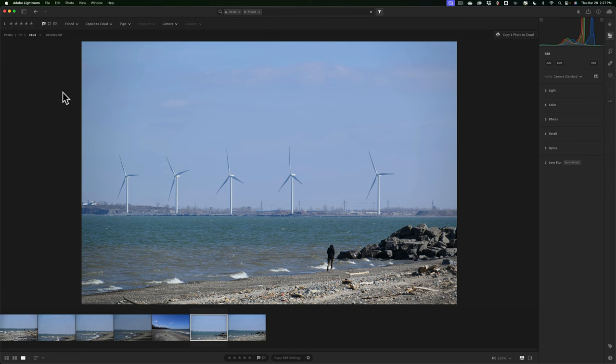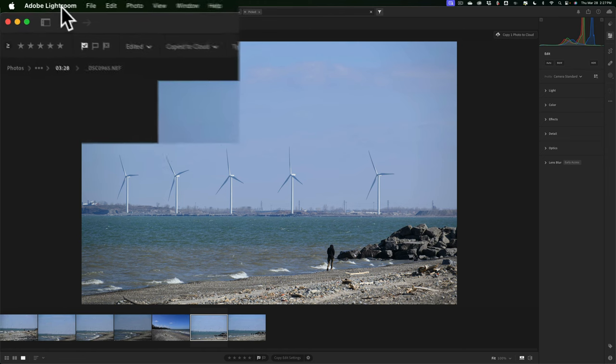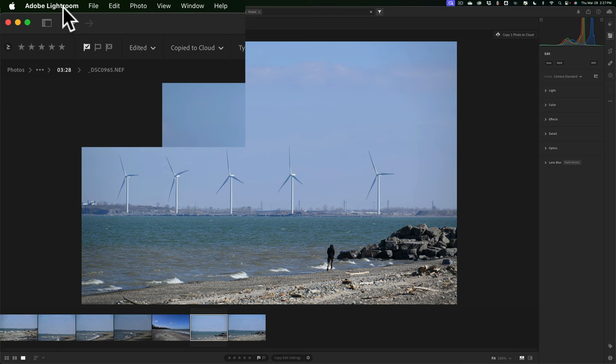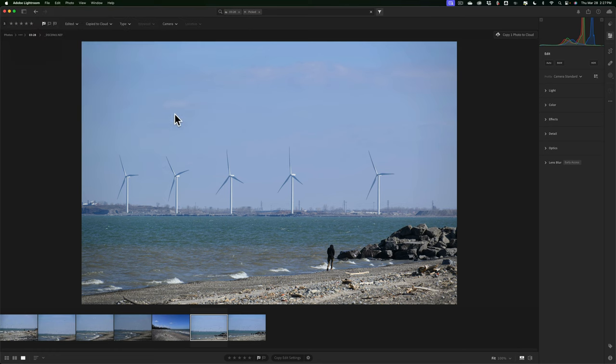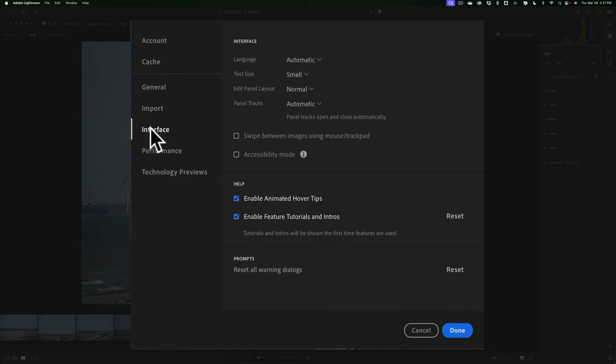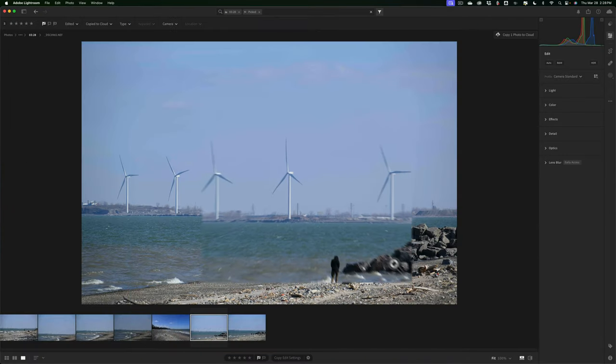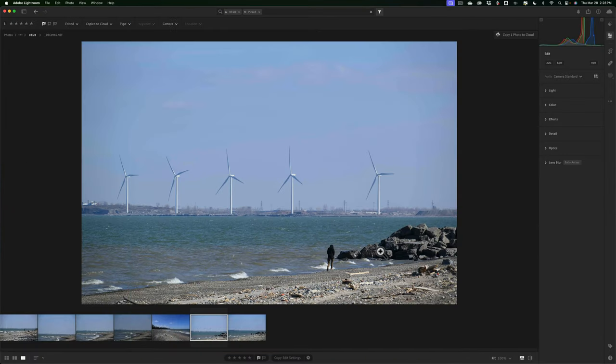If you want yours to do that, go up to Preferences. On a Mac, it's under the Adobe Lightroom menu. On a PC, it's under the Edit menu. Open up Preferences, and then go down to Interface, and right here, Panel Tracks, set it to Automatic. By default, it would be on Manual. If you like to close them manually yourself, just leave it on Manual. So I'm going to edit this image.